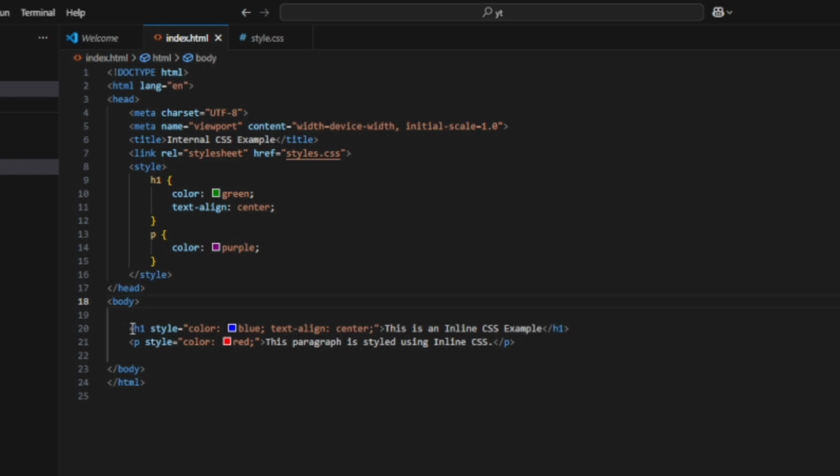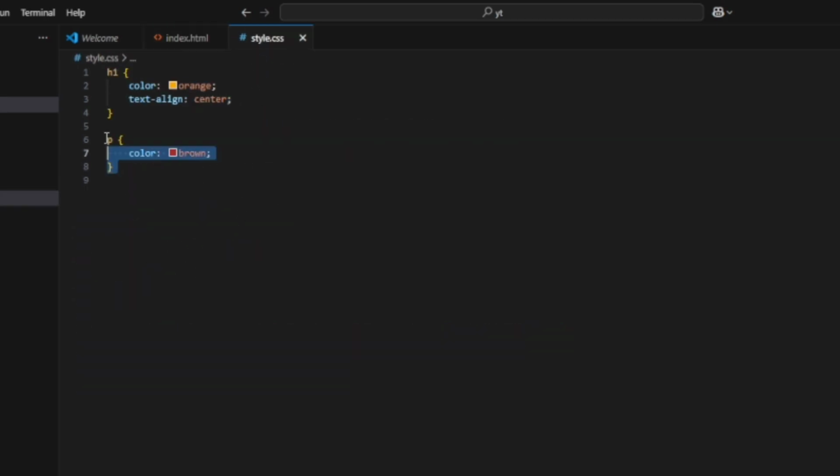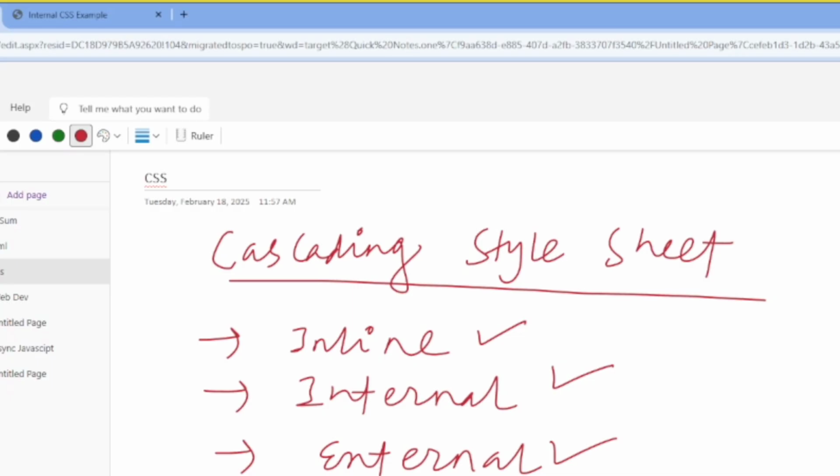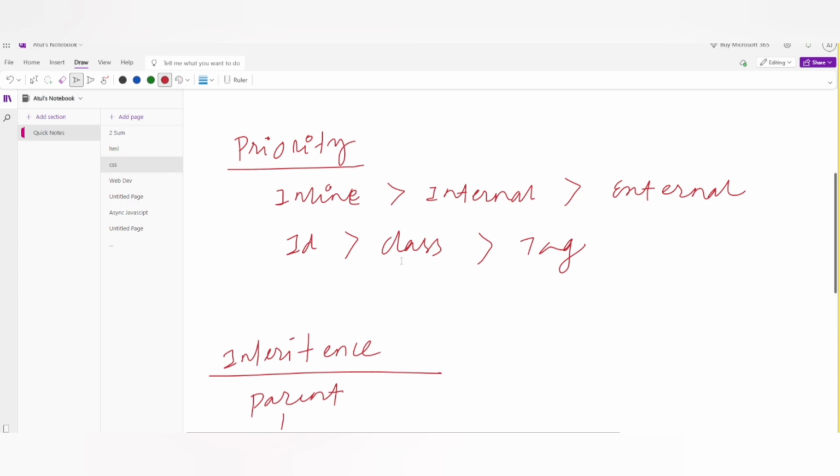The basics we know: inline CSS means if we are applying CSS directly to the HTML tag, it is inline CSS. And if we are writing CSS inside the HTML page style tag, it is internal CSS. And if we are writing CSS in a separate file and linking that with our HTML page, it is external CSS. Now we are going to see why CSS is cascading in nature and how this is going to help us to determine what will be the style of our desired page.